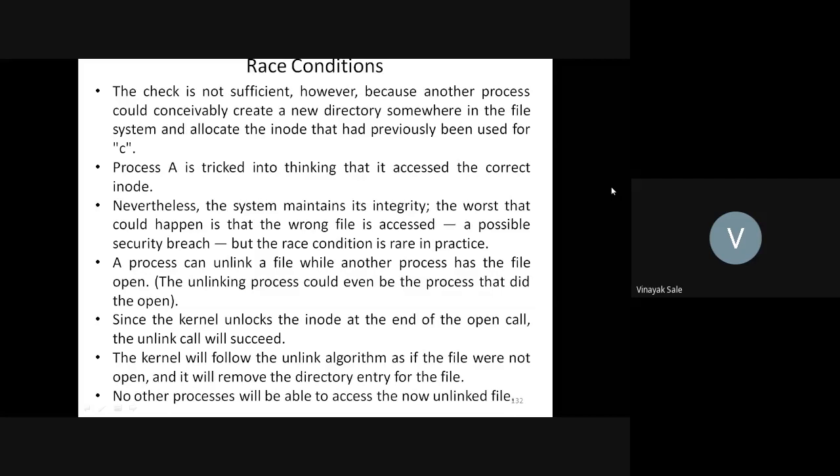A process can unlink a file while another process has the file open. Since the kernel unlocks the inode at the end of the open call, the unlink call will succeed. The kernel will follow the unlink algorithm as if the file were not open. It will remove the directory entry for the file. No other process will be able to access the now unlinked file.